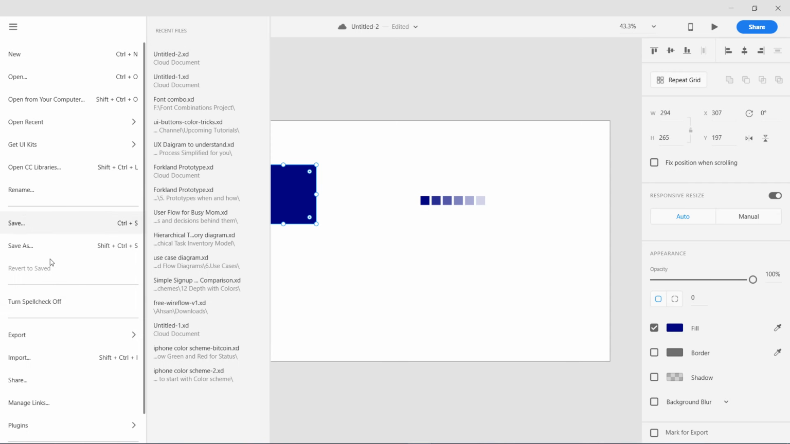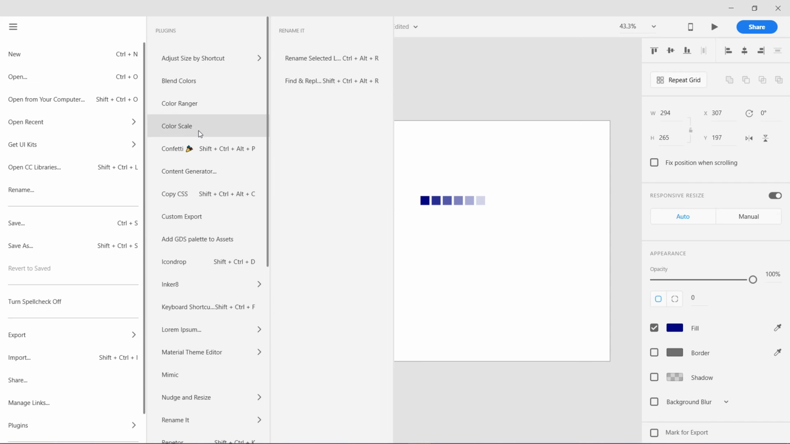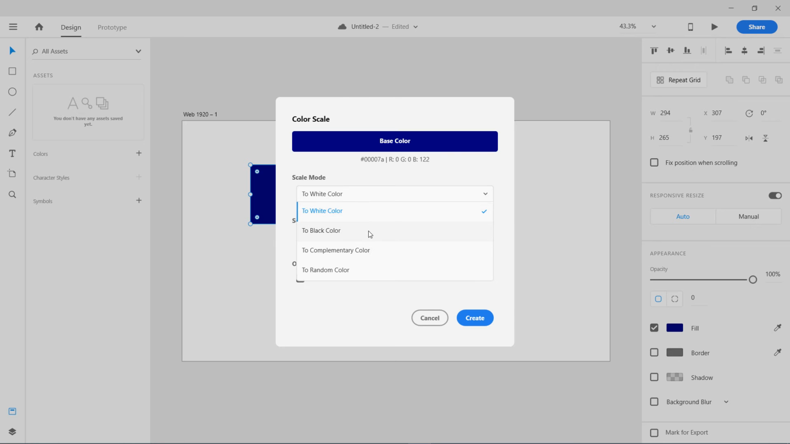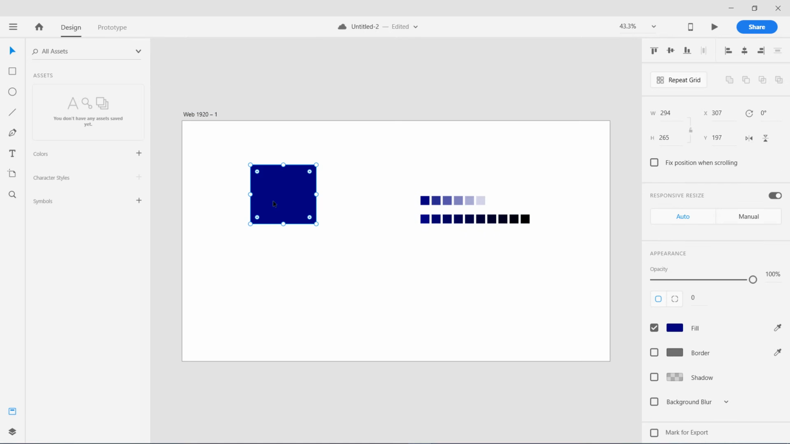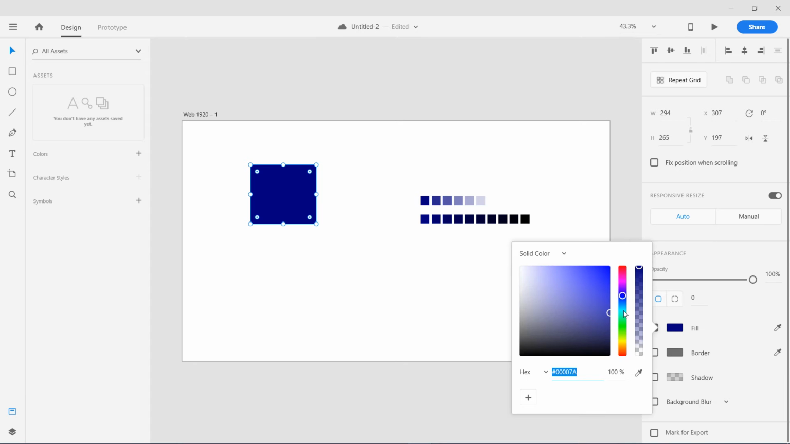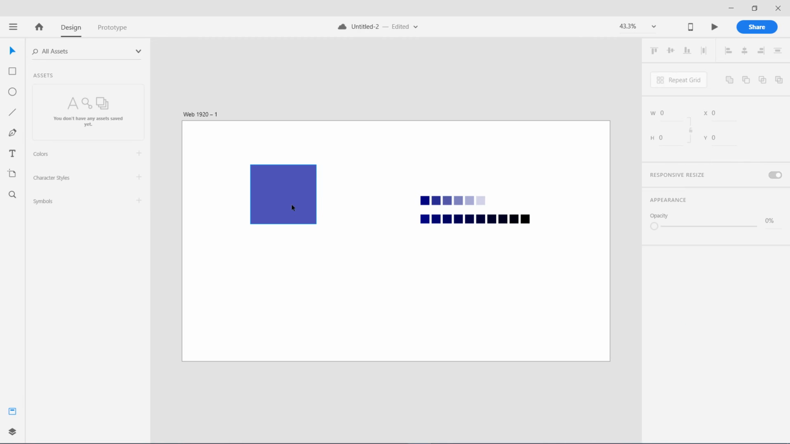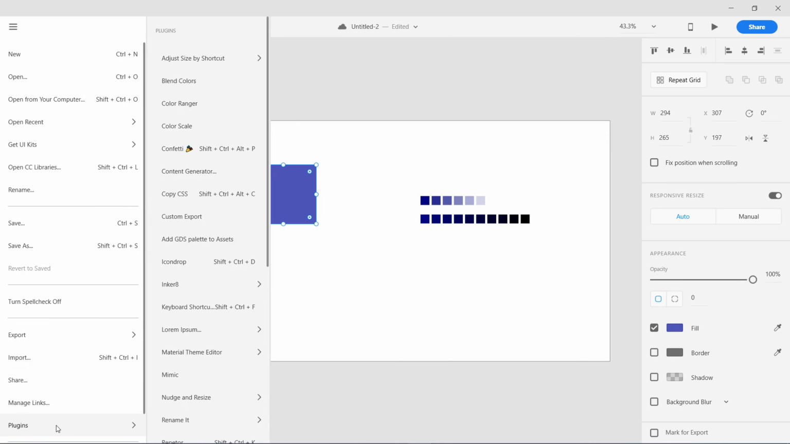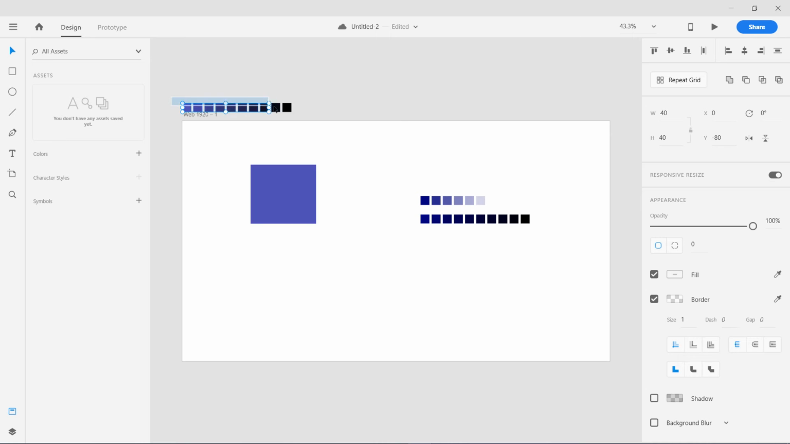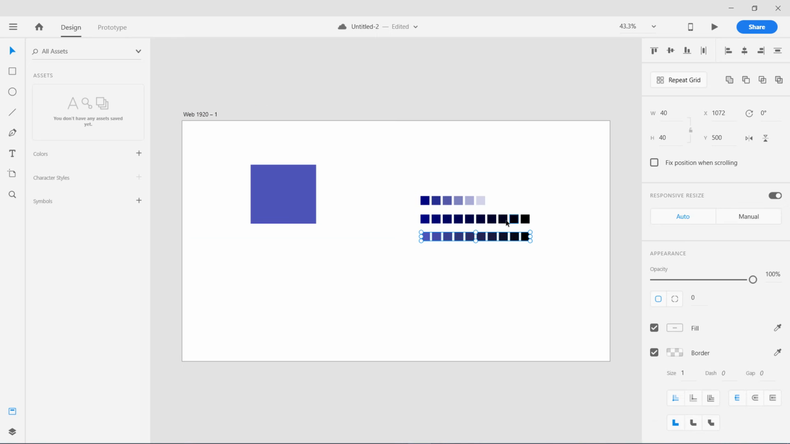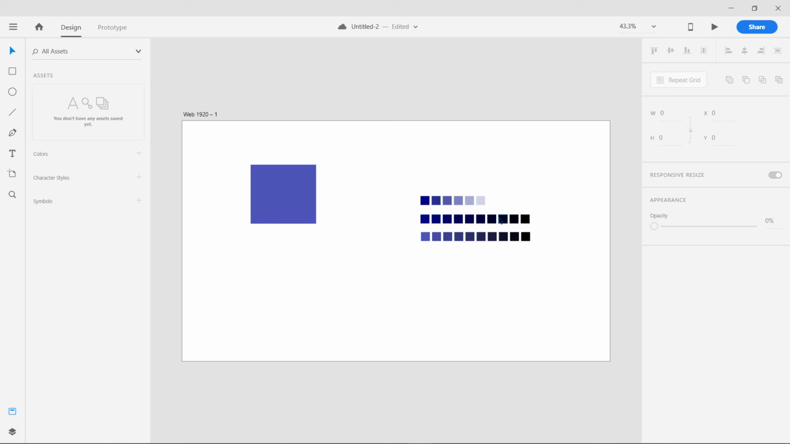Now again, I'm going to select this one and I am going to go to plugins and color scale. And this time I'm going to select to black color. So we have another one which is going to go from this color to black color. So make sure whatever color you choose, it is not very dark, not very light. So it is somewhere around here. Then it will create a great variation. So if I go over here and create again the color scale to black, it is going to give me a better scale. Okay, so this one looks better than this one. Okay, so it is mostly all blacks. Here we have nice blend.